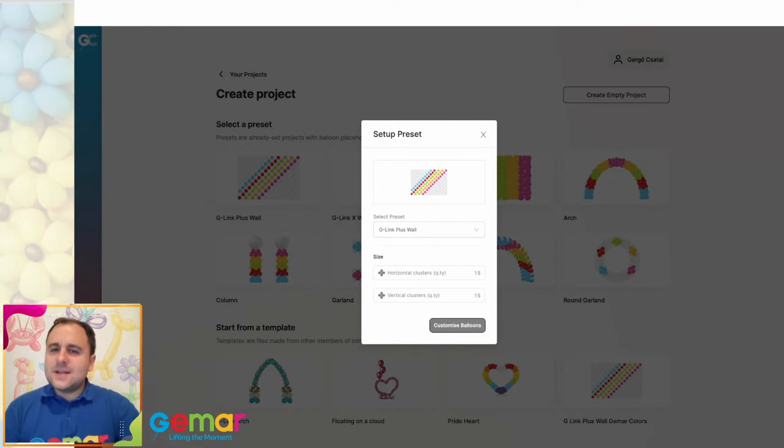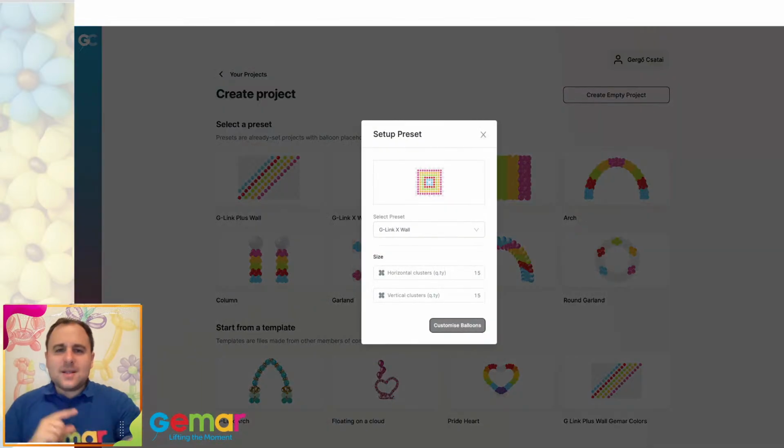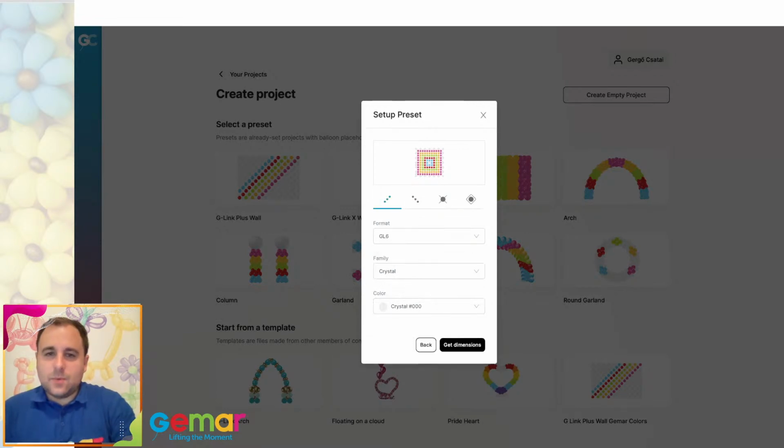Okay, let's set the horizontal cluster. For example, I think we need a 4 class. Oh no, not the G-Link. You know what? I'm going to do the X wall. Let's just do the X wall, okay? Let's make it 5, so it's going to be 10 layers, because it's 5 clusters. And vertical, let's make it 8. Okay, so customize balloons.